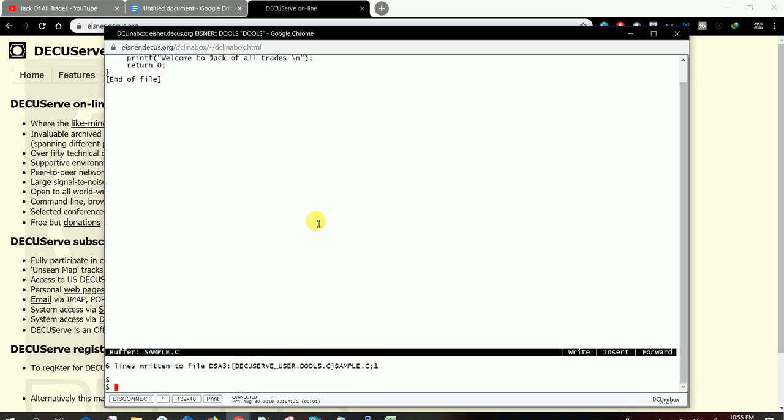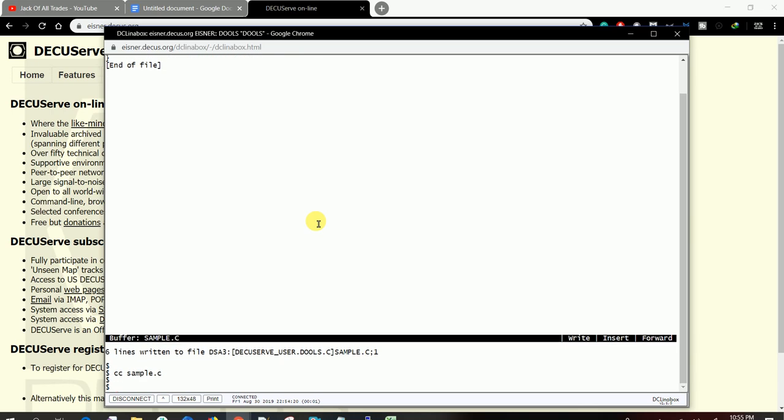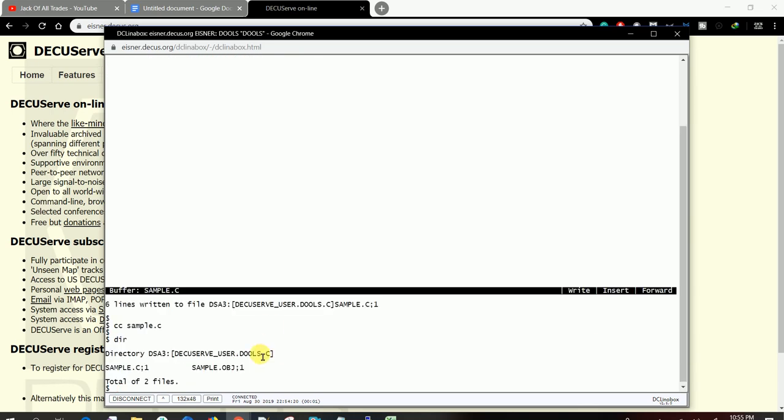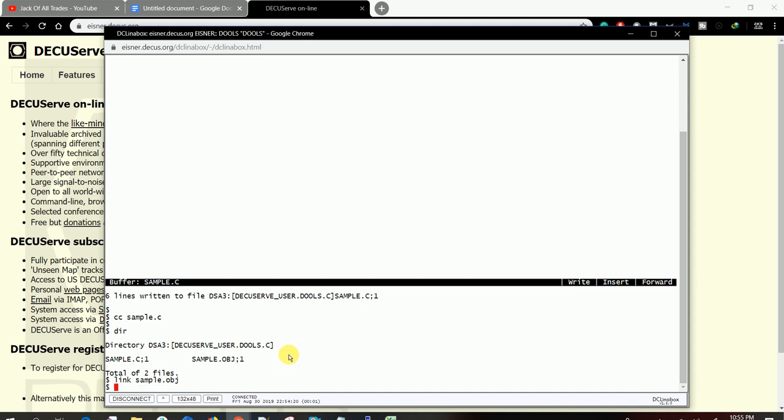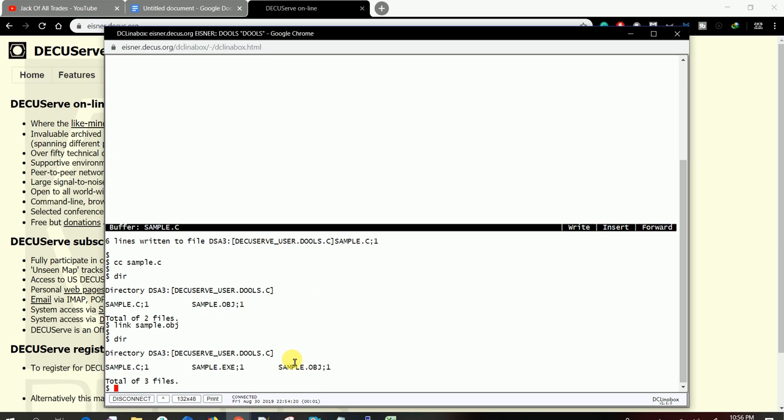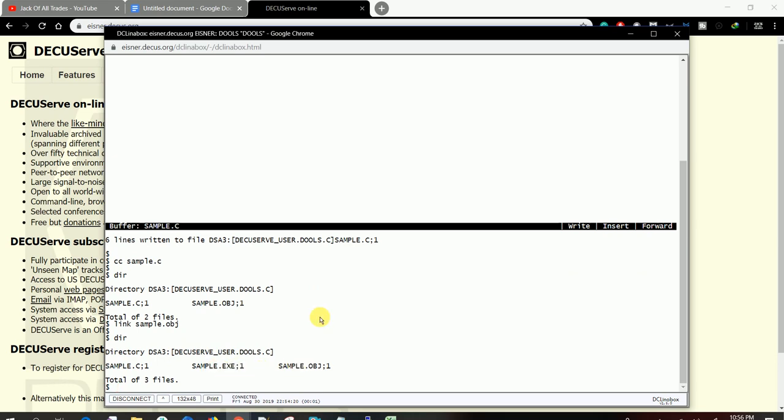To run this program, we just need C compiler, then file name. If you see, there is an object got created. Just need to link it. Link obj. If you see the directory, you can see the exe got created. Just run it.